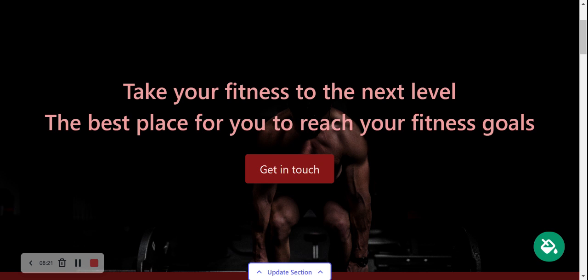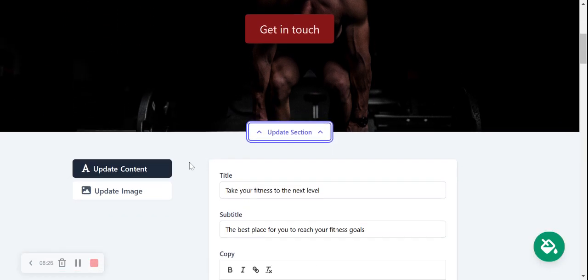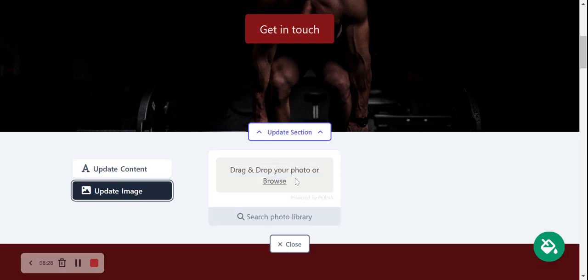However, perhaps those images don't quite work for your business. You can go ahead and click on update section and choose a different image here or browse one from your computer. Perhaps you have some professional pictures you took of your gym when you opened. Feel free to upload them here by browsing your device.